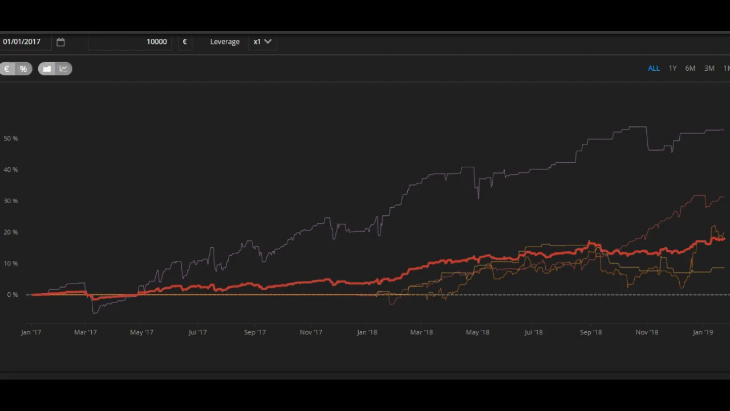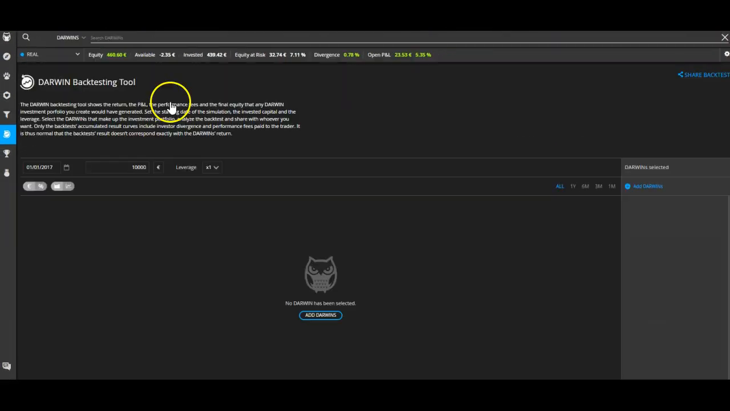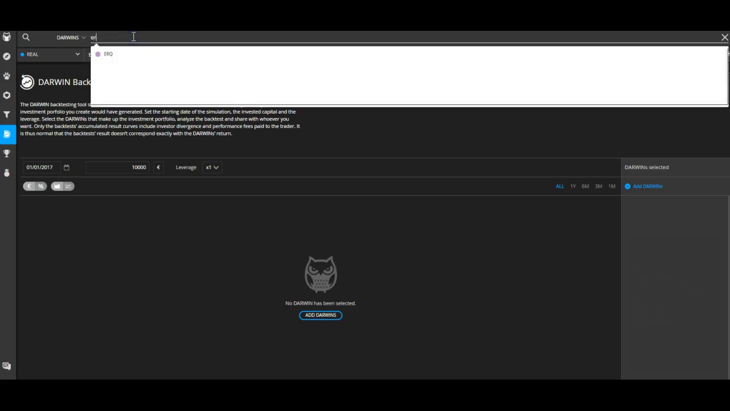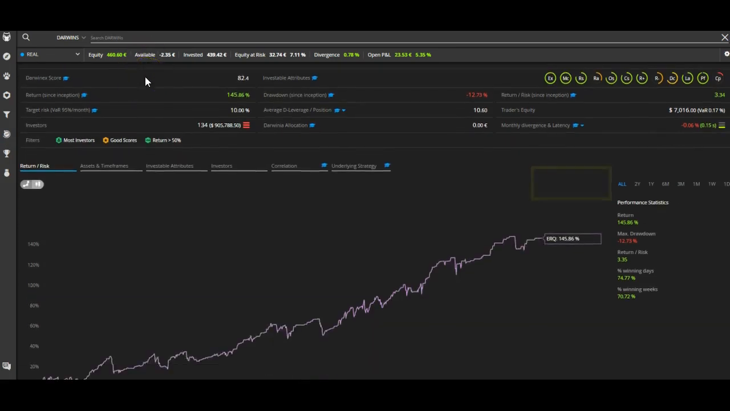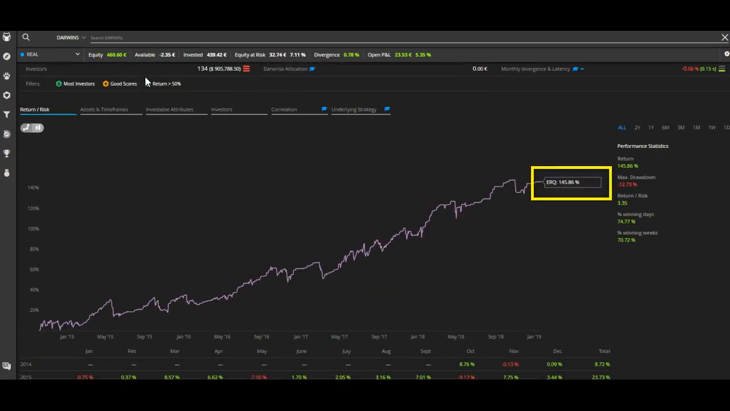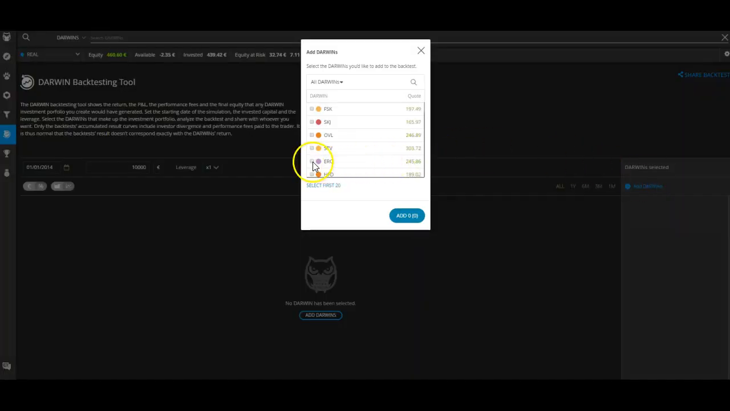A backtest's final accumulated curves include investor divergence and performance fees paid to the underlying trader. It's thus normal that backtest results don't correspond exactly with the constituent Darwin's returns. It's because of this characteristic that it's useful to run a backtest even with a sole Darwin. While the Darwin's curve on the Darwin's page shows notional return without divergence and without performance fees, the backtest will show actual return including investor divergence and net of performance fees.